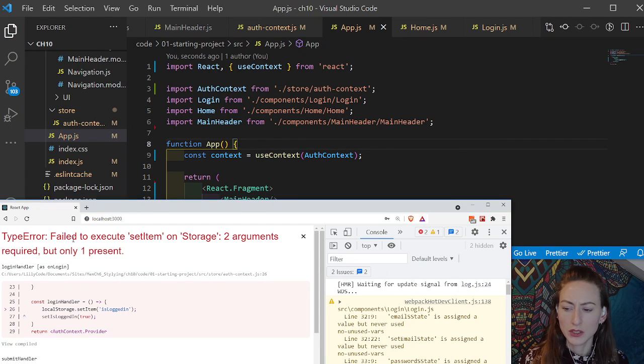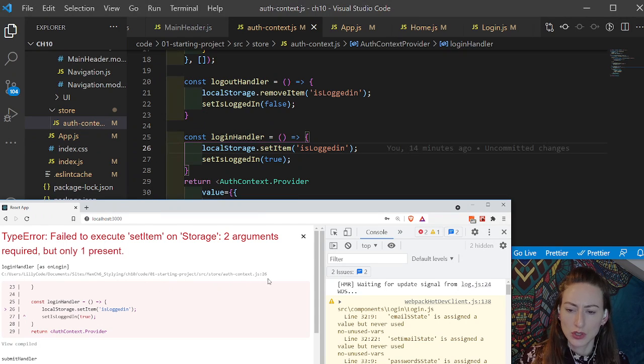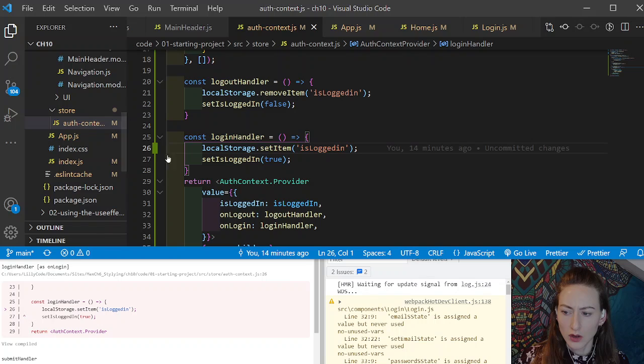So this is in our auth-context.js. Let's go there and check this out on line 26. Here we go. setItem isLoggedIn, so we should be passing in 2 things. So let's go back to where we had this and see how the setting of the item works, we need to pass in something else here.